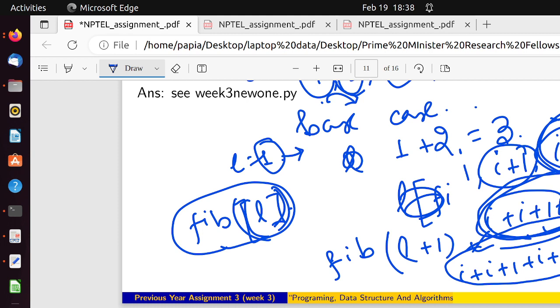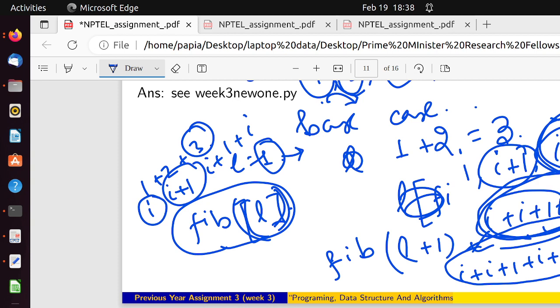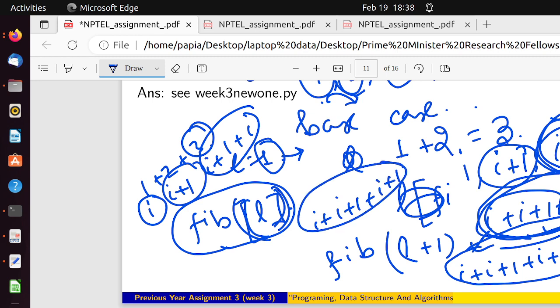Okay, and for the Fibonacci series also, 1 plus 2 plus 3 is there. So the first one is, let's say, I, and then I plus 1. Then what will this one be? I plus 1 plus I, because this one plus this one. And the next one will be what? I plus 1 plus I plus 1. Like that. Okay, so this is the recursion.